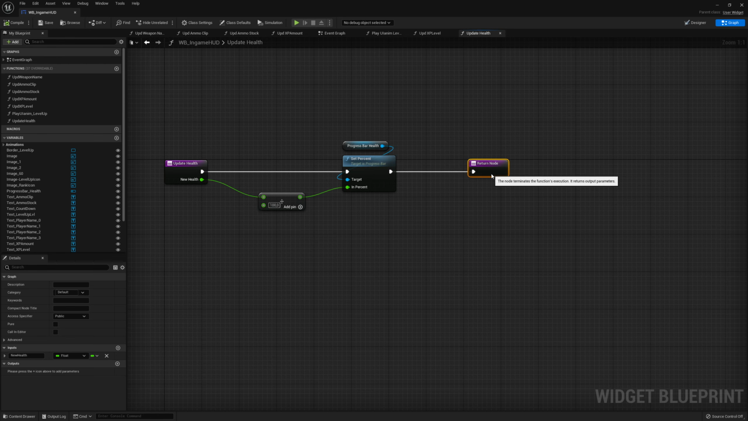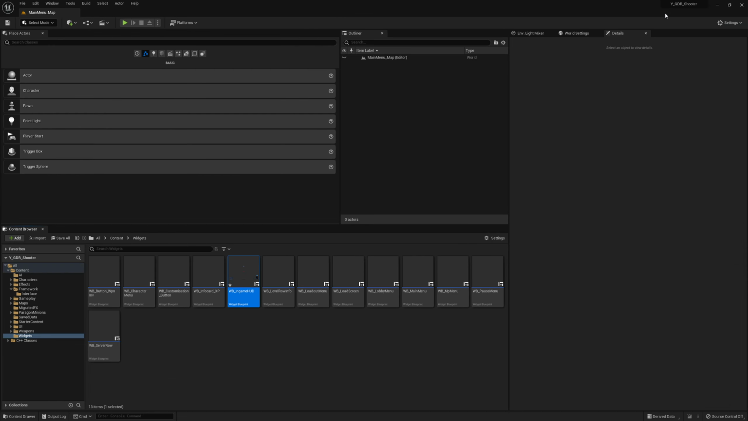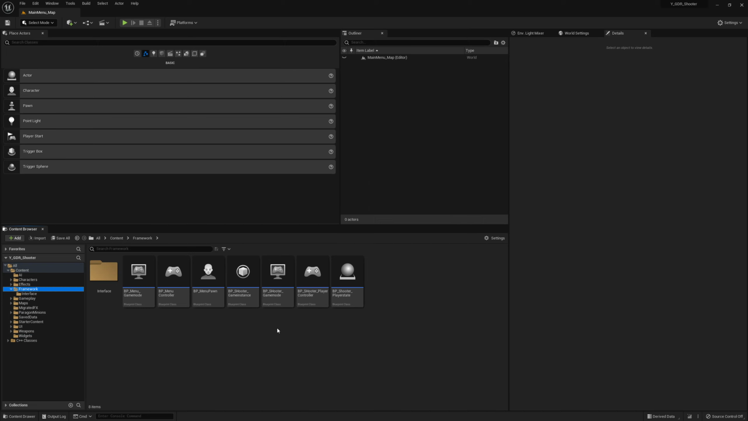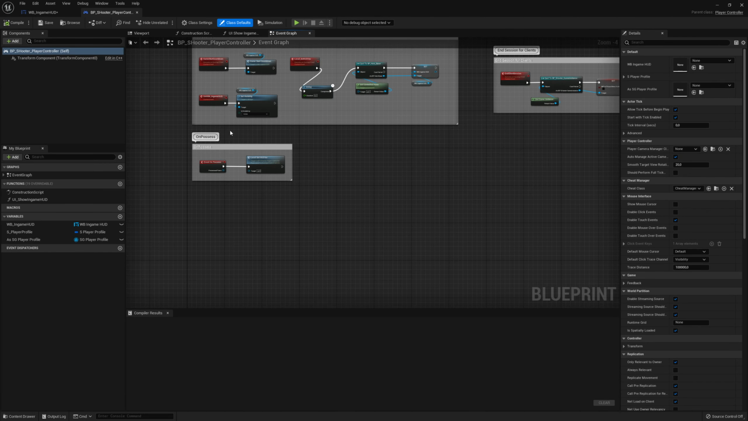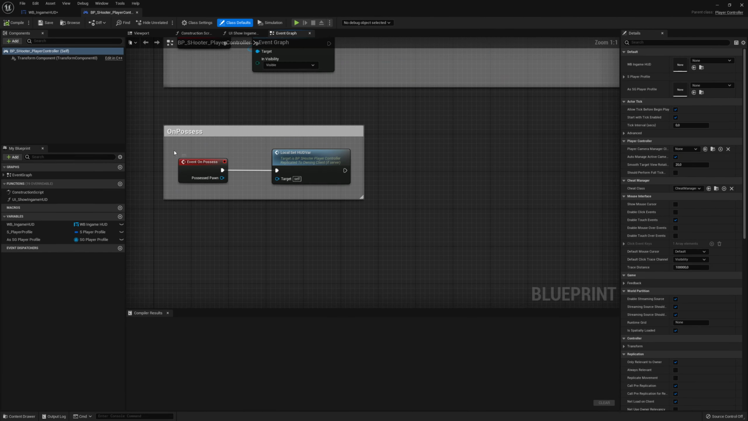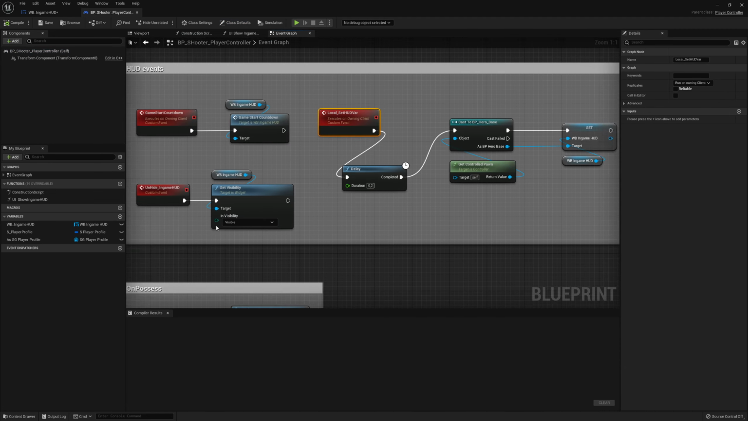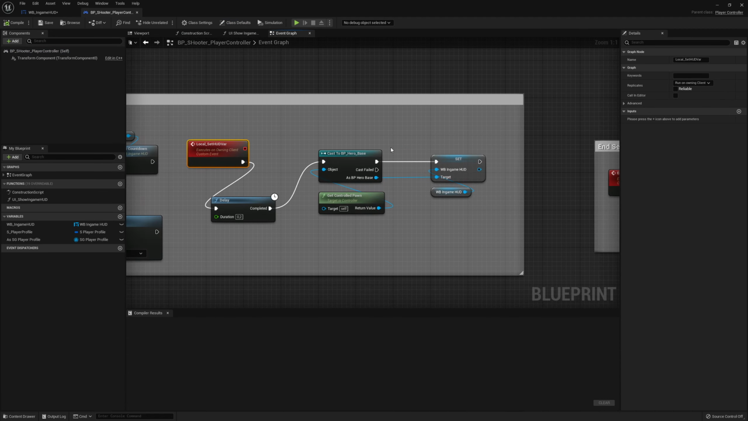Now we want to update our health bar at the start of the game, and a good place to do that would be our player controller. So let's go to our framework folder and open our shooter player controller, because we are in game and not in a menu. Over here we have the onPossess event, and after that we call our local setHUD variable event. This runs on the owning client, and we need to have our owning client set our HUD. So let's go to this event over here and let's expand it.